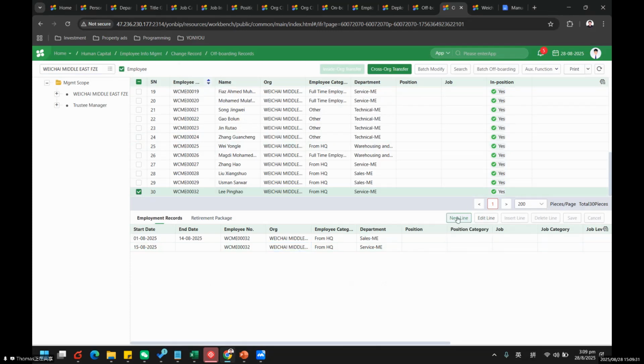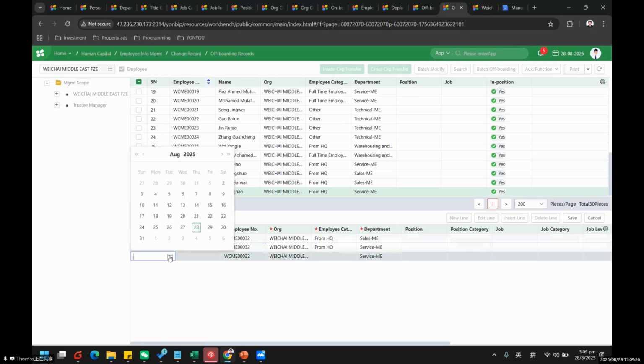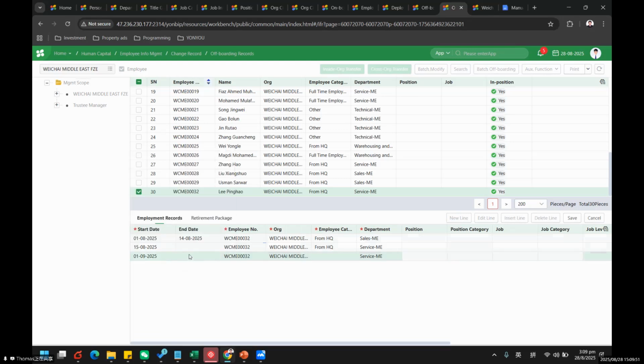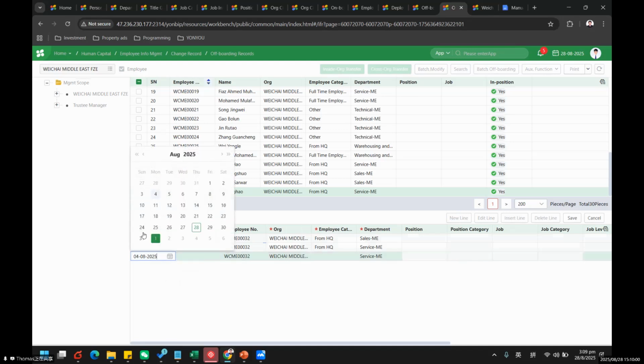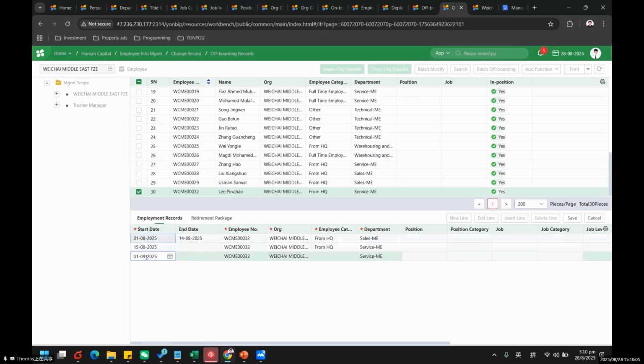We also click the new line when the employee is resigning. Let's say the employee is resigning at the end of this month, and the 31st is the last day. So we choose the first of the next month. I repeat again: this start date means the first day the employee is not working in the company. So if the employee's last day is 31st of August, we need to select 1st of September in this part. The end date will show here, and then we click save.